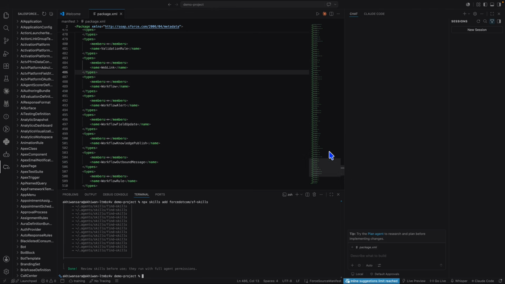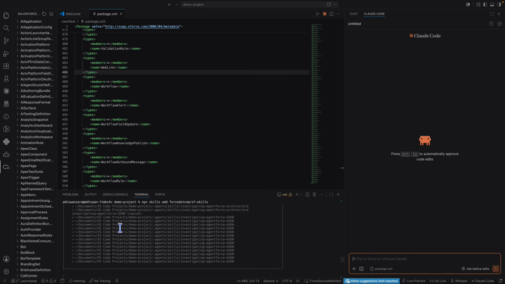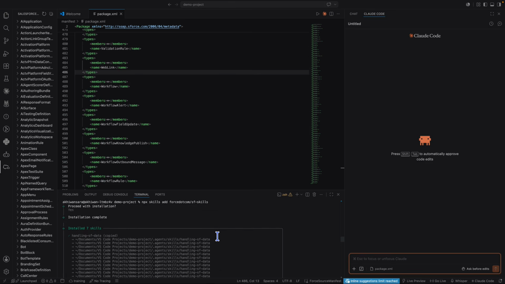It's very simple. Now the benefit of the skill here is whenever you work on Claude Code or any of the coding agents, based on the skills that you have defined, it will automatically select the skills. So for example, here we have installed the skills related to Agentforce, the skills related to the harmonization of Data Cloud, and the skills related to SF data. So whenever you ask anything for handling this kind of scenario, Salesforce will automatically pick up this skill.